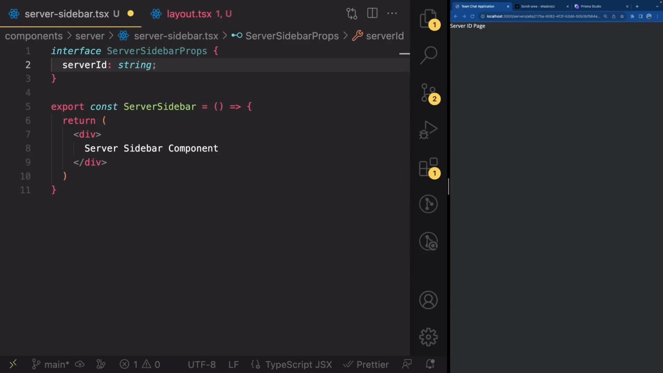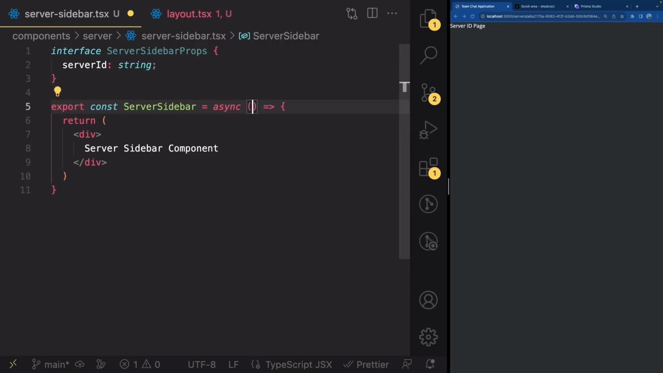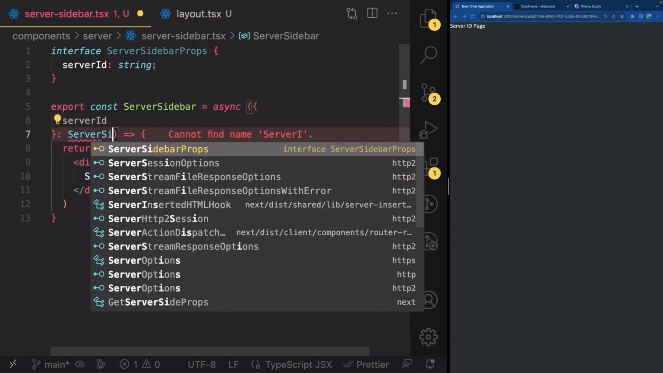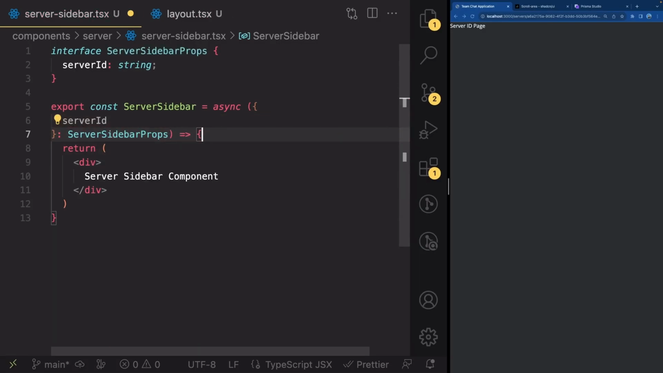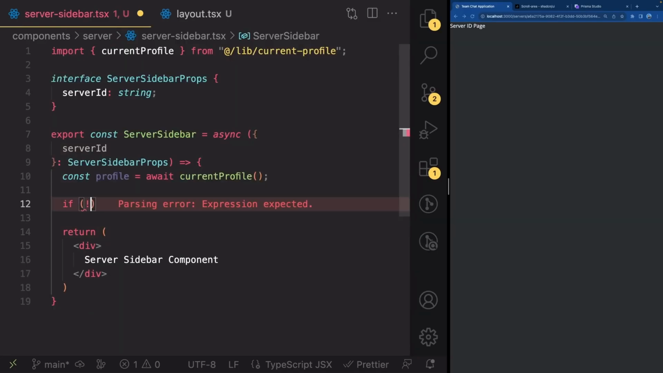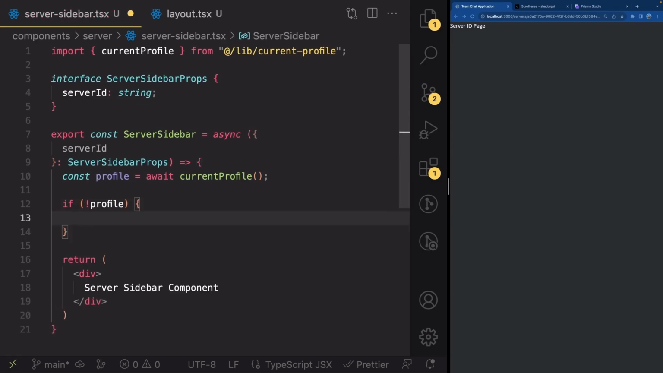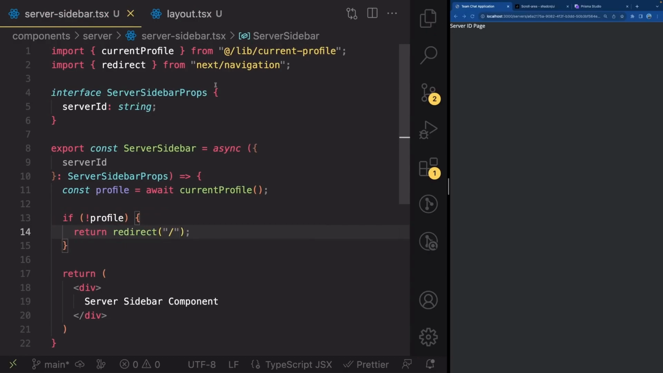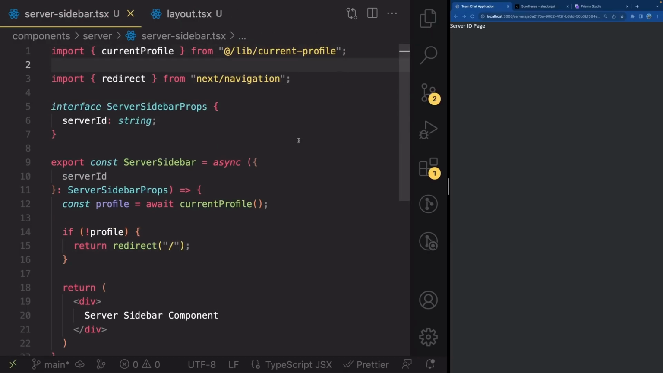Great. And now we have to assign these props to the actual component and make sure this is an asynchronous component. And it's going to be, of course, a server component. So let's write ServerSidebarProps like that. Now let's go and fetch the current profile again. So const profile is equal to await currentProfile from @/lib/current-profile. If there is no profile, in that case, return redirect from next/navigation to / like that. Great. And let's just separate this two.